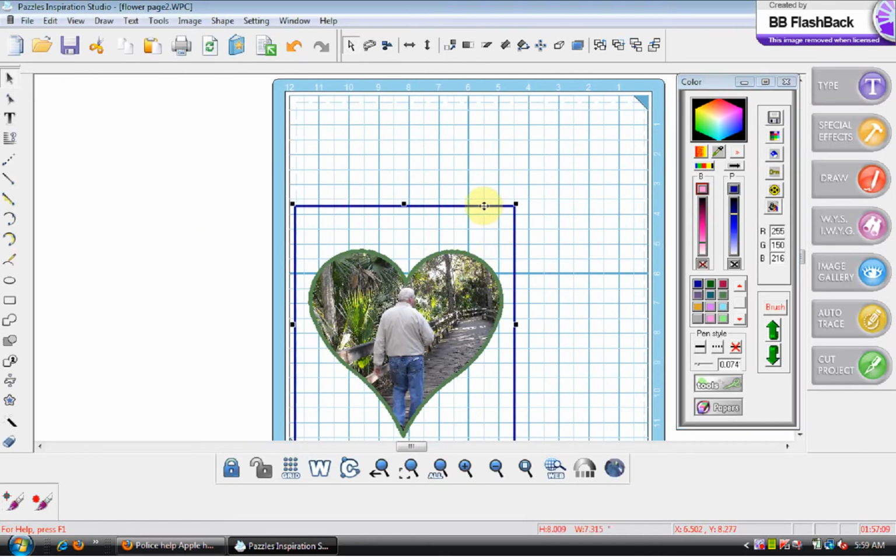So I want to do a better lesson of this in the future, but I'm just trying to give you an idea of how you can use the cookie cutter. I hope you enjoyed this lesson.